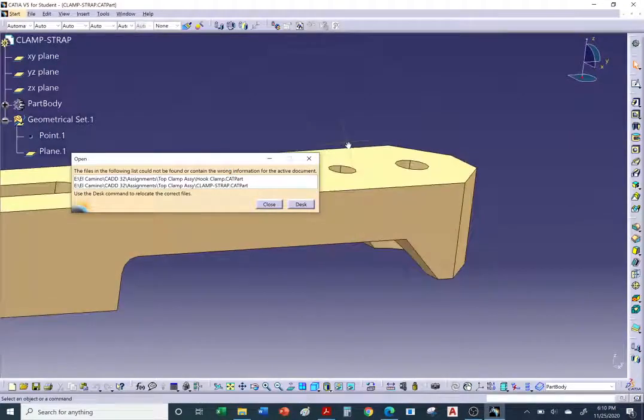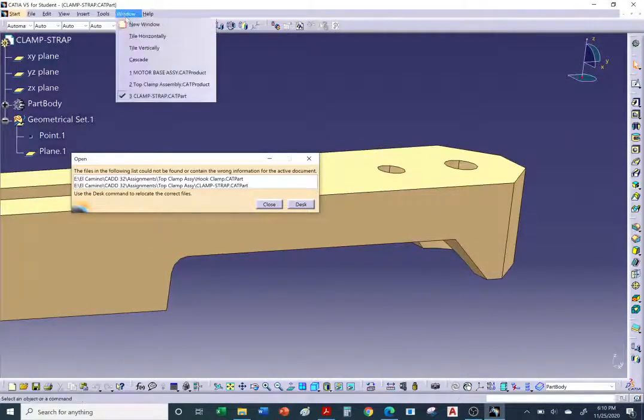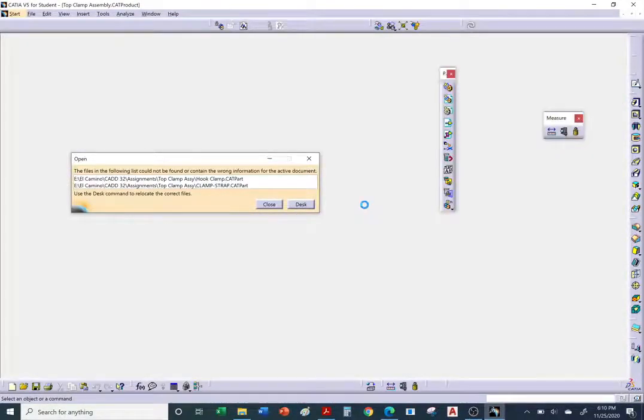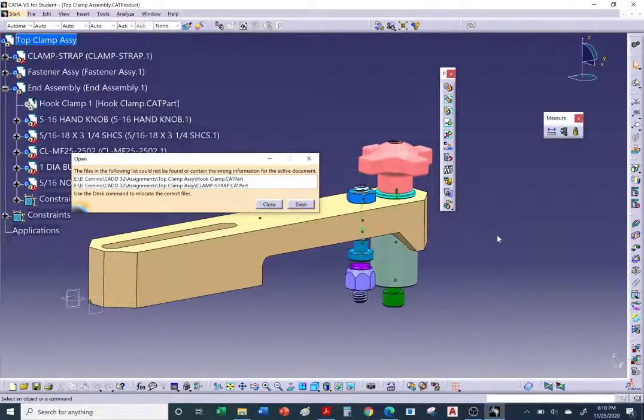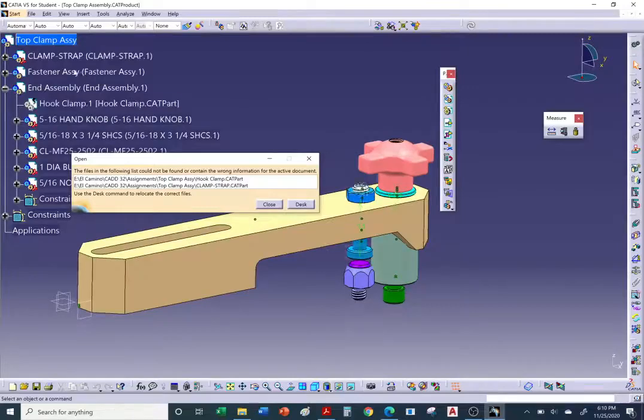Okay, so there's the clamp strap, and if I show you the clamp assembly, it now recognizes it, right? There it is. It's like, oh, hey, it's open here in a separate window. So it loaded the clamp strap. It is no longer a ghost file.